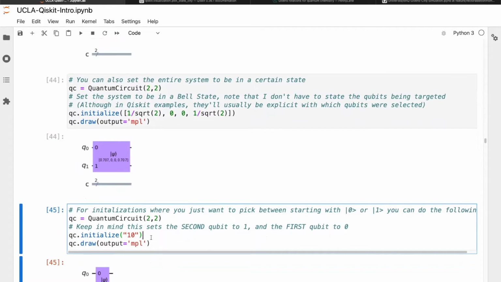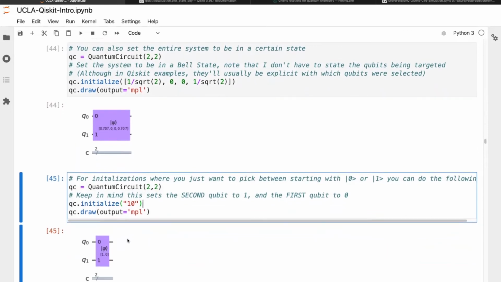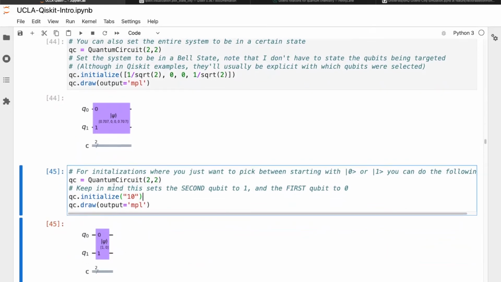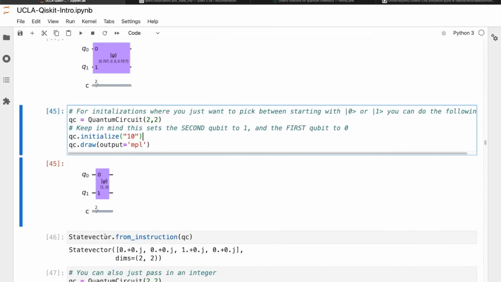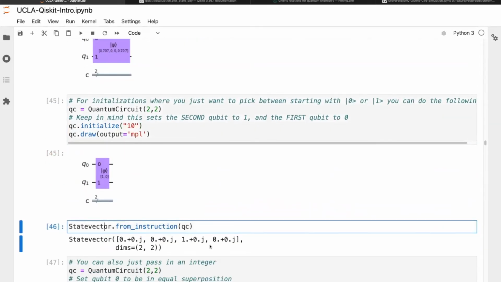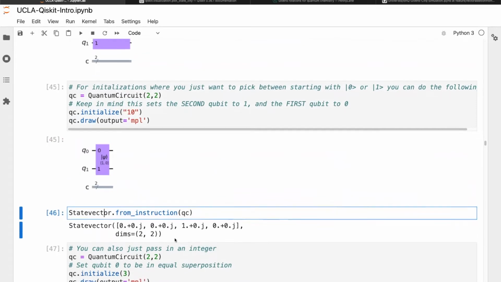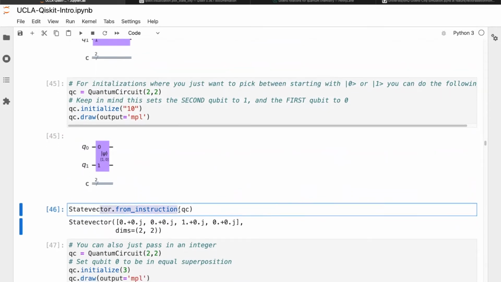So the highest you can go is 1, 1, or the number 3. So yeah, and then it'll work out here, keeping in mind the flipping of the ordering. If we look at the state vector here, it comes out just fine. Once again, the reason I keep putting in from instruction and state vector is to kind of drill it into your head.